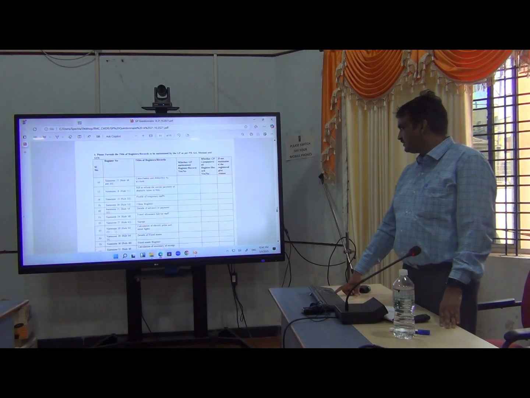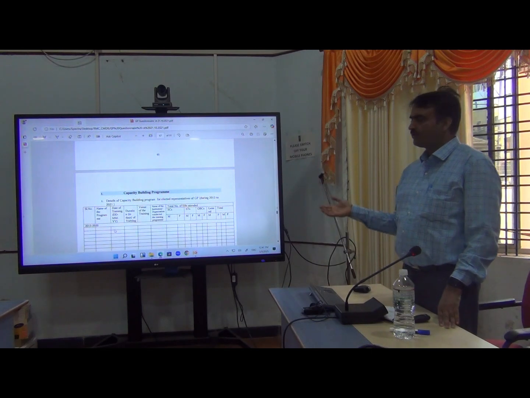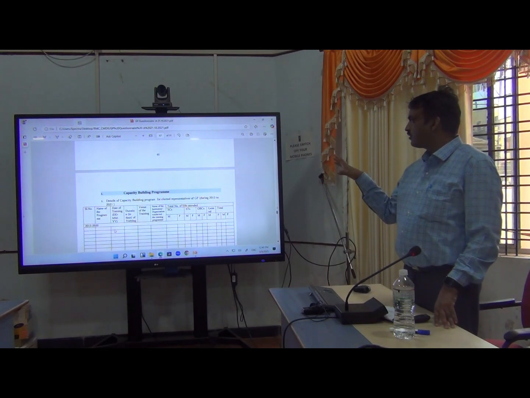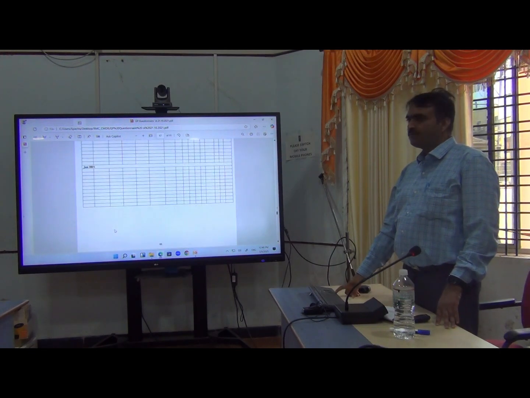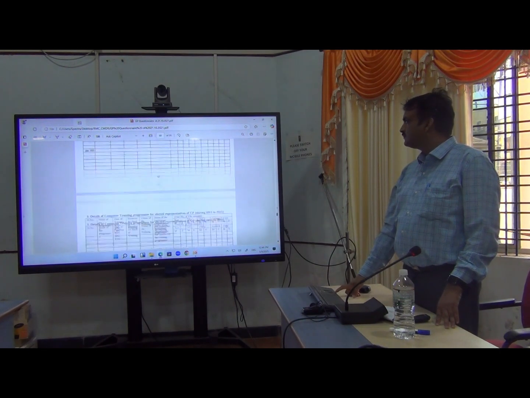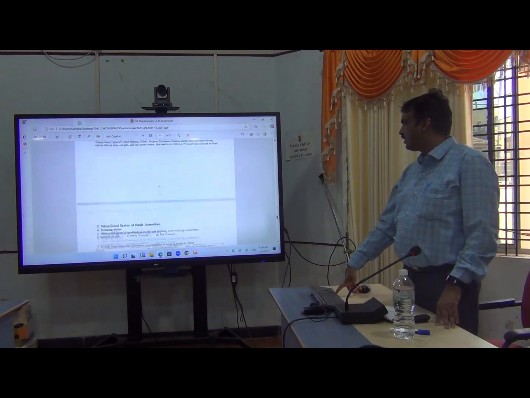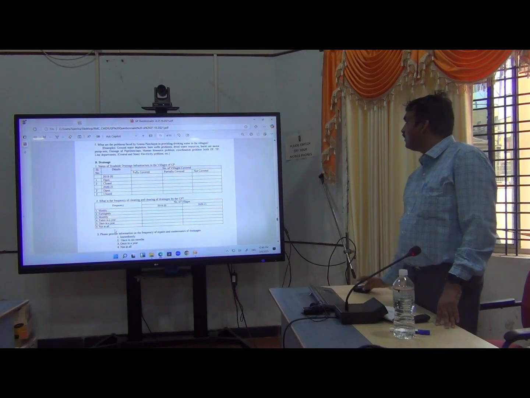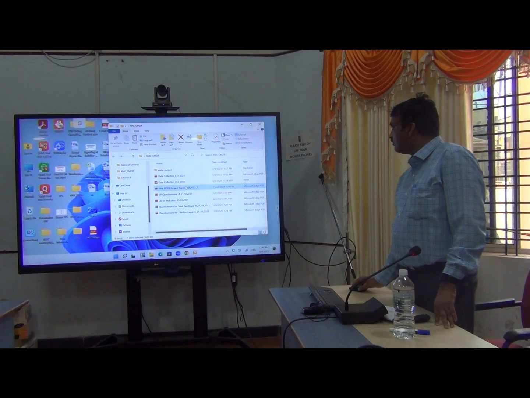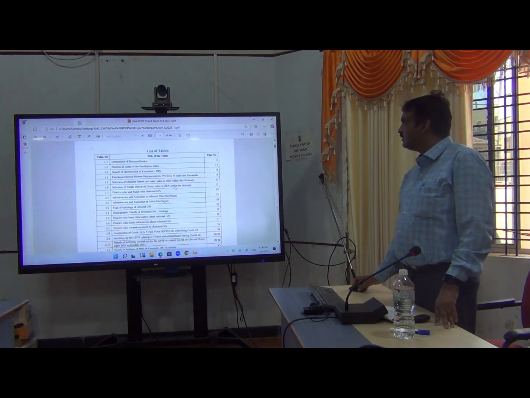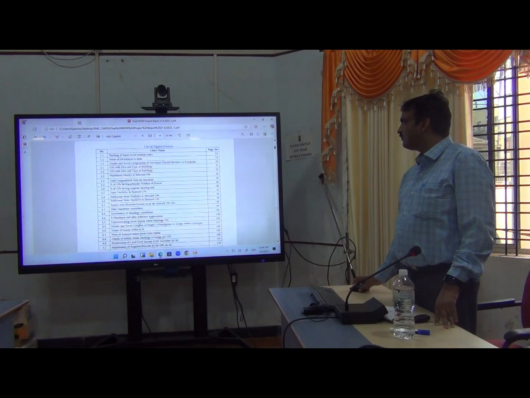These are the information, around 107 pages. Different types of capacity building programs for elected representatives, capacity building programs for officials. All information we collected. RTI information, all information around 107 pages. Based on that, we prepared these reports. Jilla Panchayat, Taluk Panchayat, Gram Panchayat.